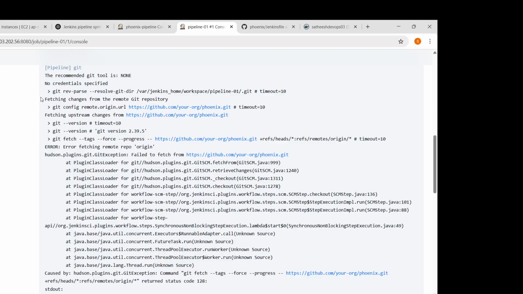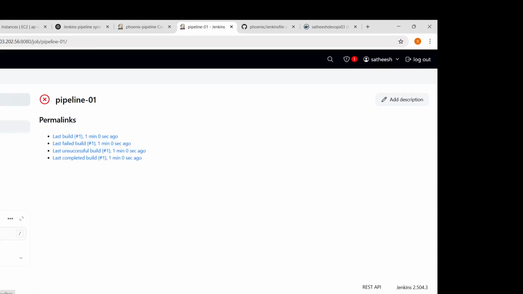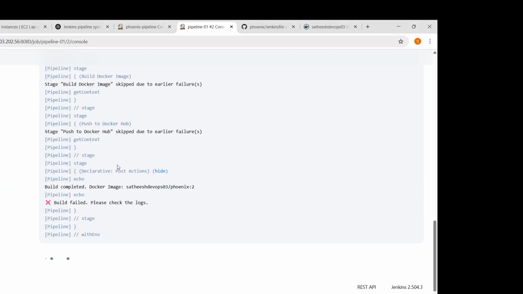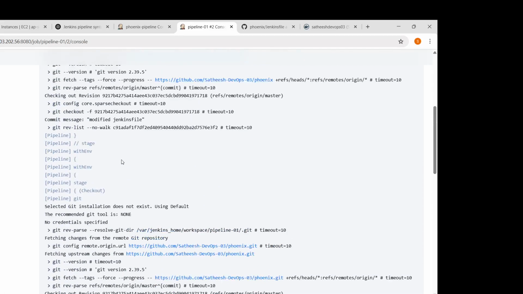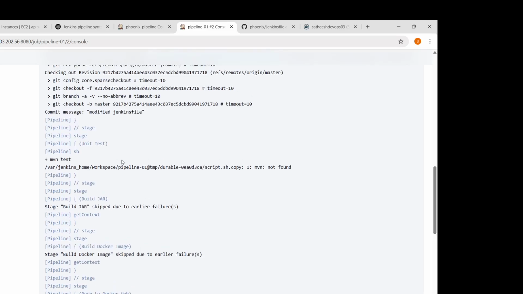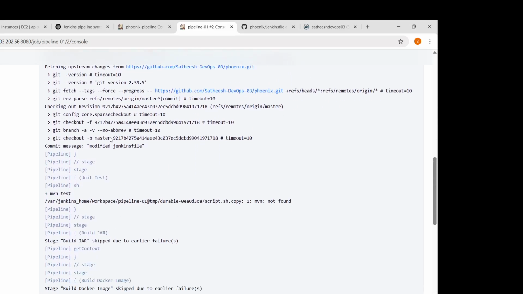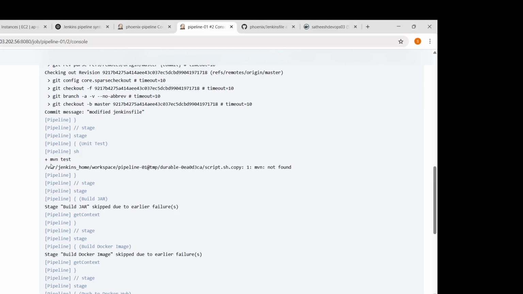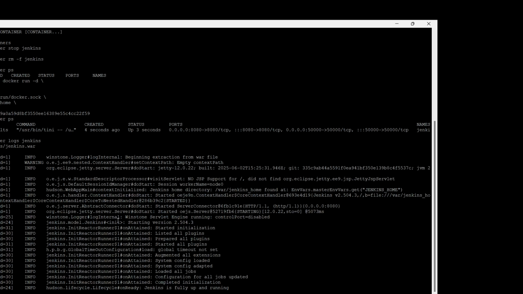Now if you go to Jenkins and I trigger the build, it started to run. Now you can see, so what happened here? Oh, MVN not found. This is because we are trying to run it in a container. Maybe it's due to that.